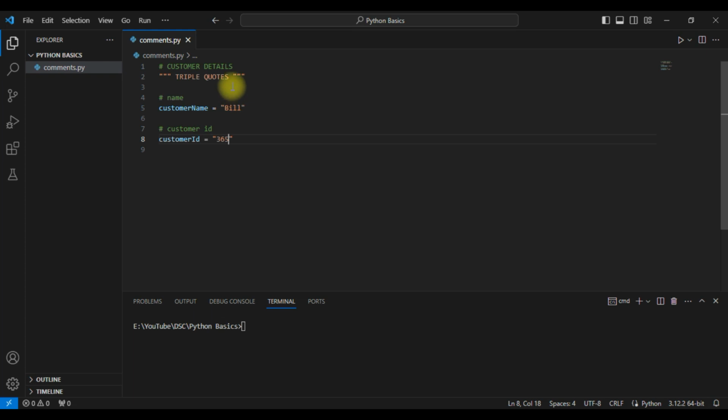For a single line comment, use the hashtag. For more than one line, that is for multiple comment lines, use the triple quotes like this. You can define anything here, but that's the use of triple quotes. You can use it for multiple lines. For a single line, use the hashtag. That's all for Python comments in this particular video.